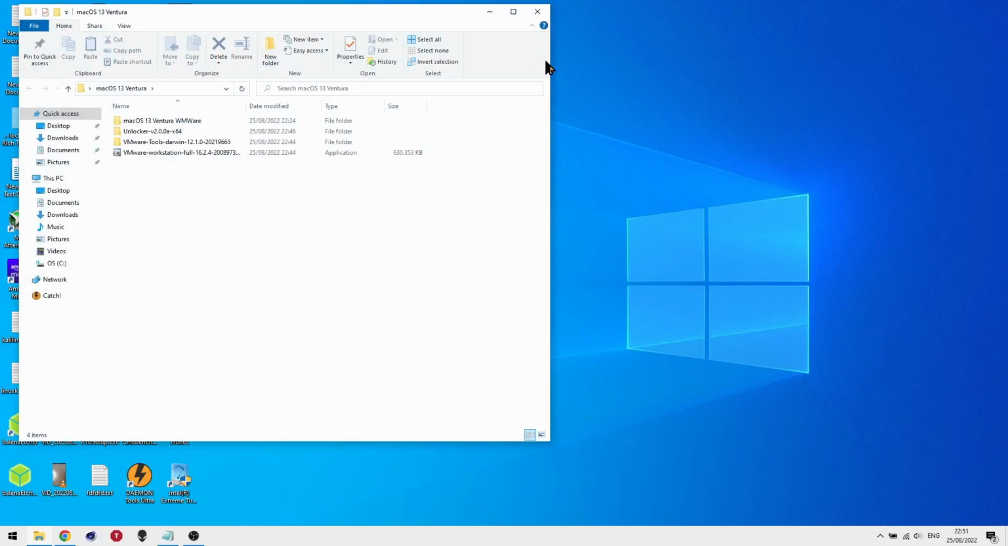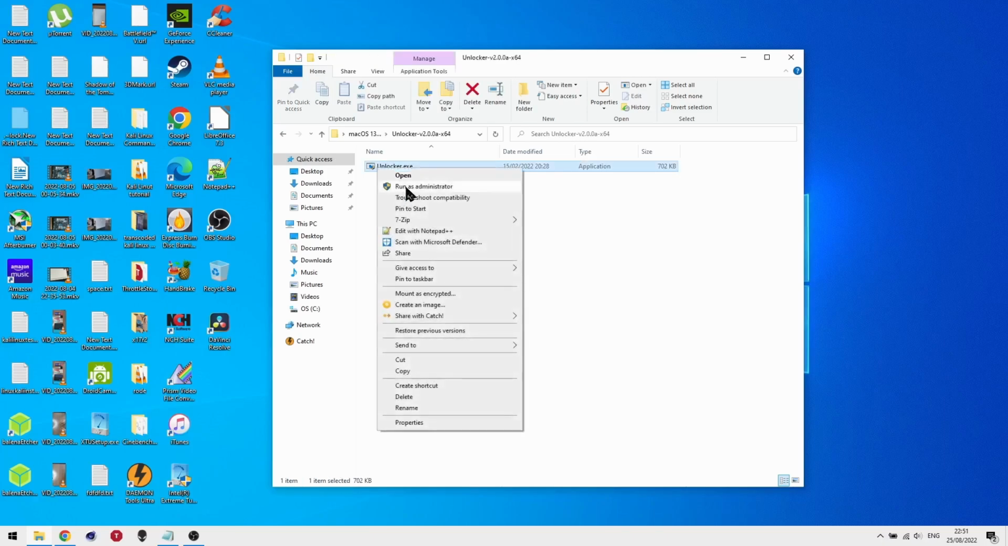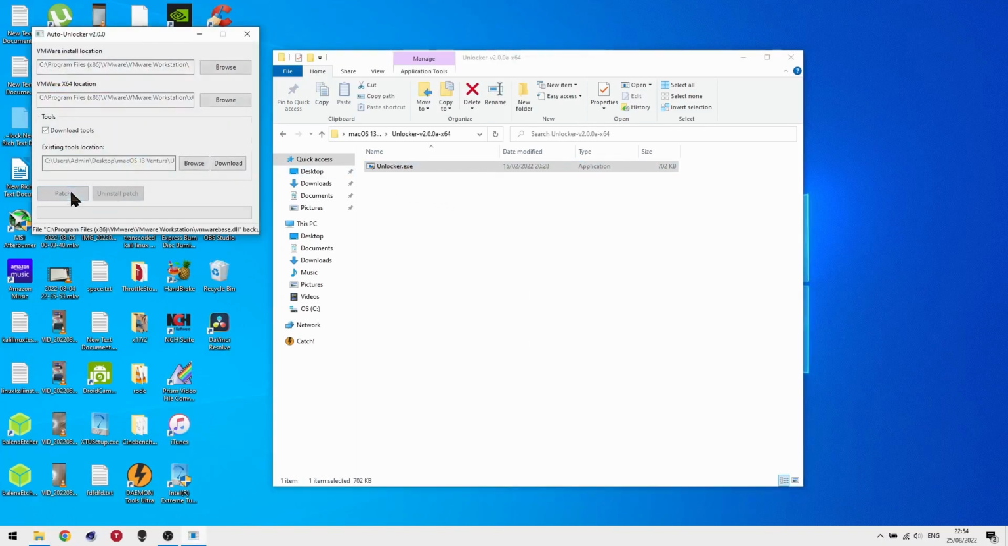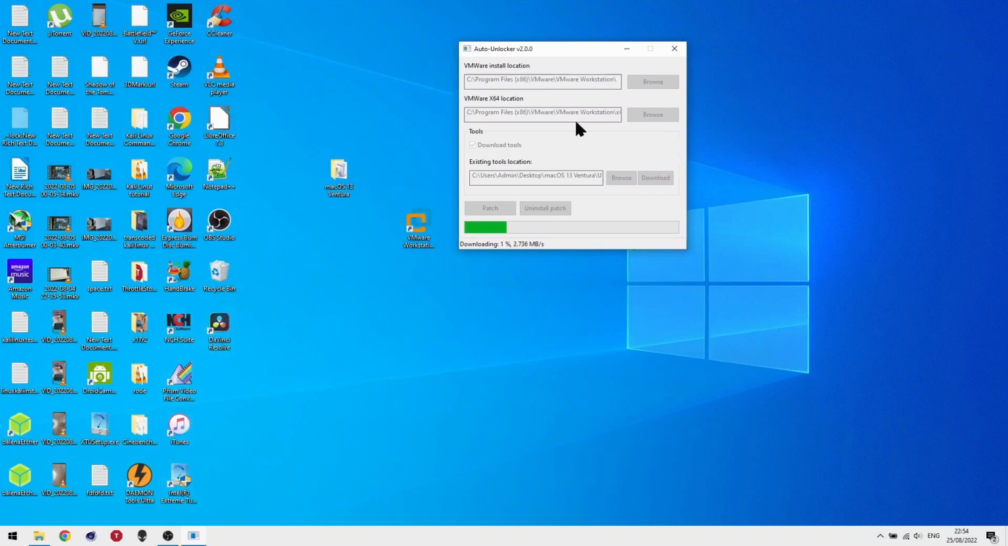Open our folder. Double click Unlocker. Right click, open as administrator, and patch. Now, if you're getting an error message, just check again your task manager, and if the error still persists, then just do a reboot. Then it should work flawlessly.